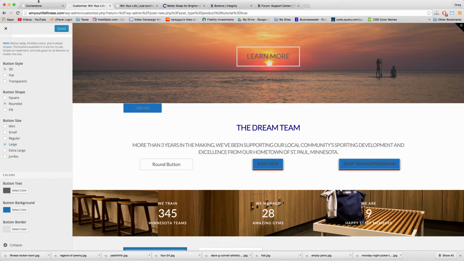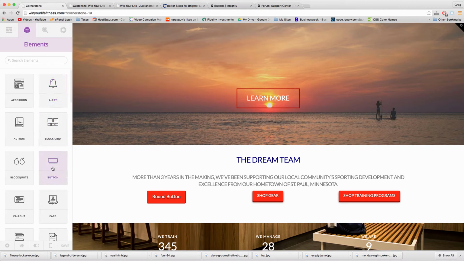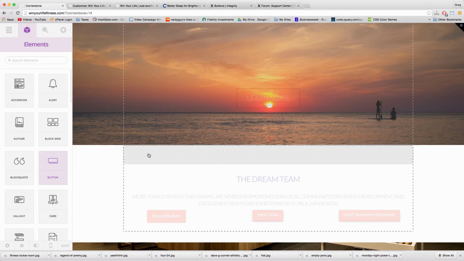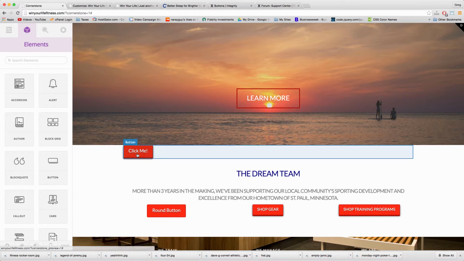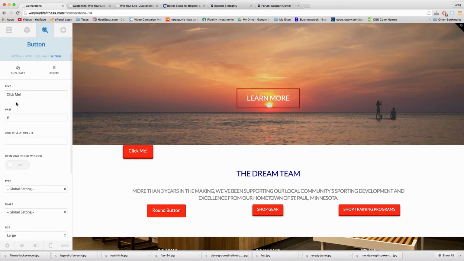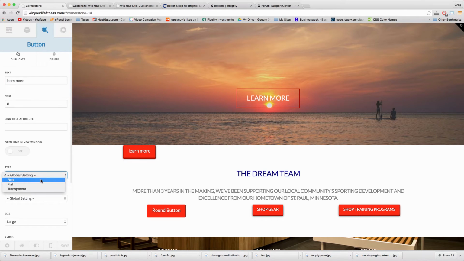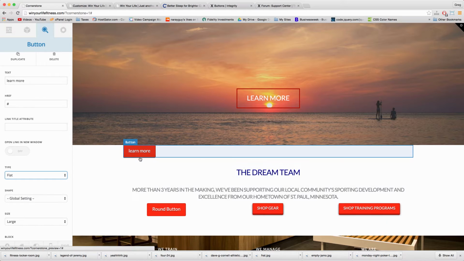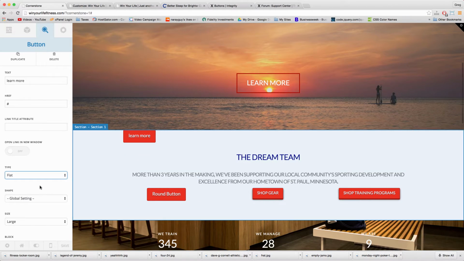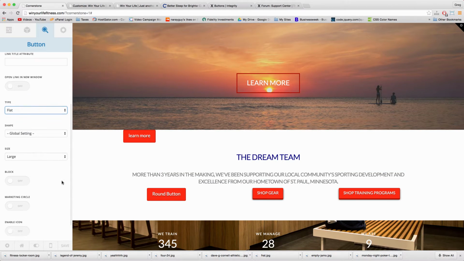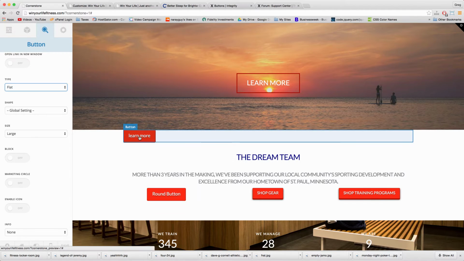The first step is just to not use the button element. You don't want to use this element because when you use it, you get only a limited set of features. True, you can change the text to something else, and you can change the type to flat and get rid of this little 3D, which I don't like very much. And you can do that, but you're not given the set of colors here.